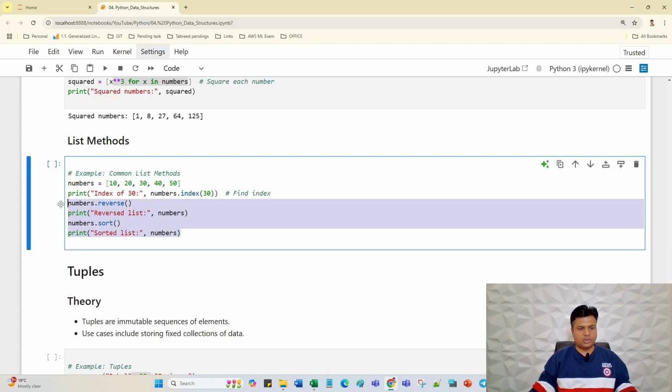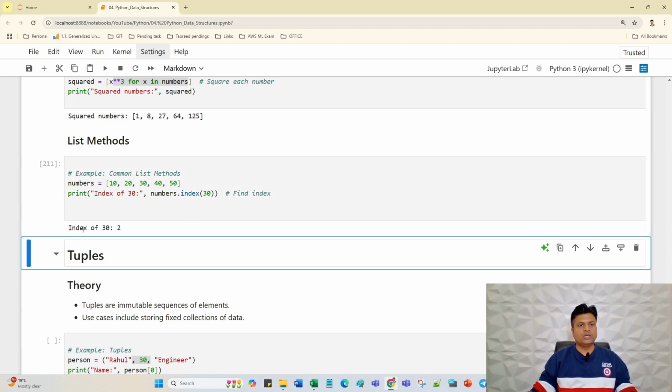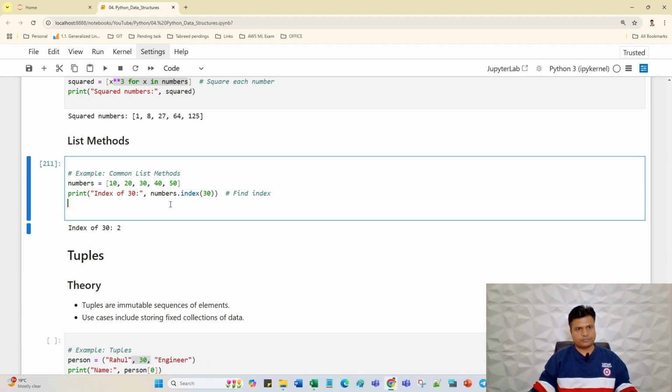Let me remove this code to show the output of this one. So the index of 30 is 2. Control Z.